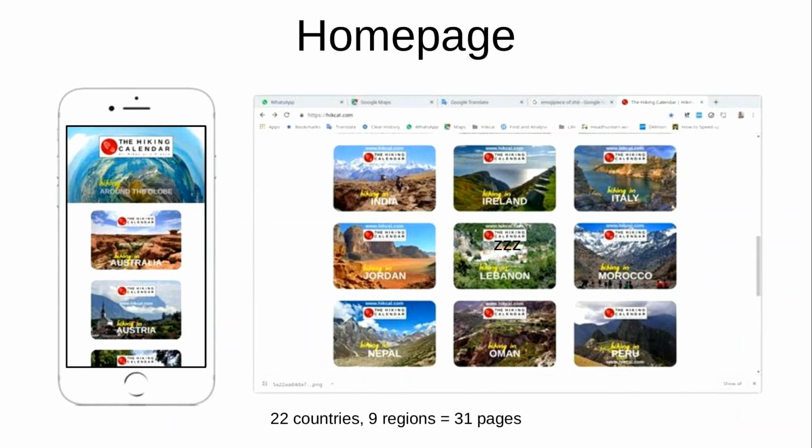If I look at the home page, on the left I can see it on a mobile phone, on the right I can see it on a desktop. In fact, we have 3 levels. The first level is the home page and will list countries. So we have 22 countries. We have 9 subregions. That makes in total 31 pages.